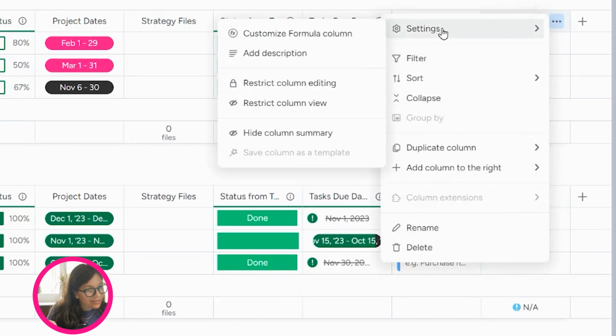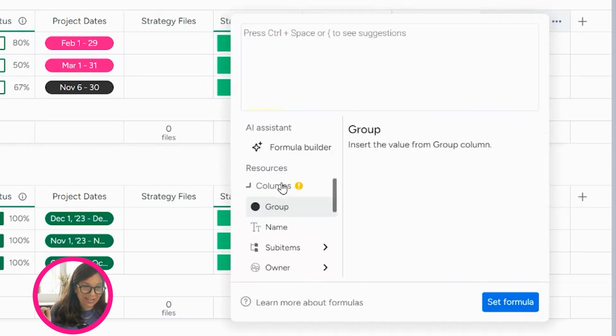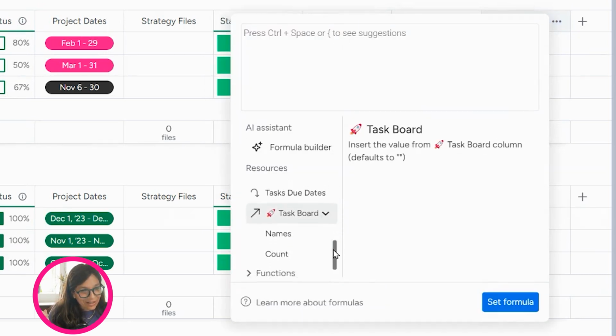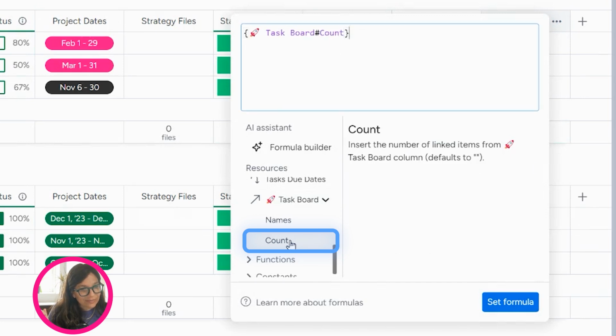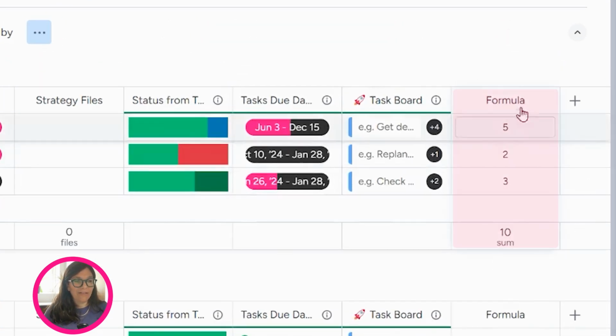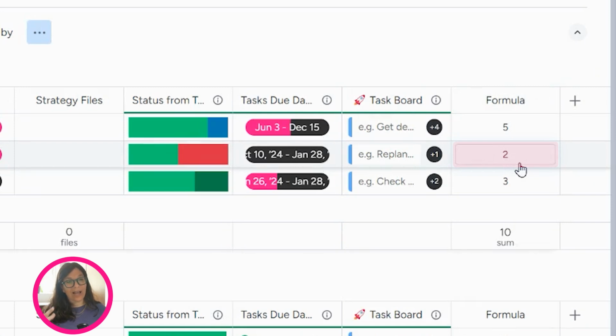I think I didn't press save. Make sure to press save. So let's go back and do that again. We're going to click here and we're going to find count. Okay, and now we're at set formula. And now you can see that I have this formula that tells me that I have 5 items for project 4, 2 items for project 5, giving me numbers that I can actually work with.